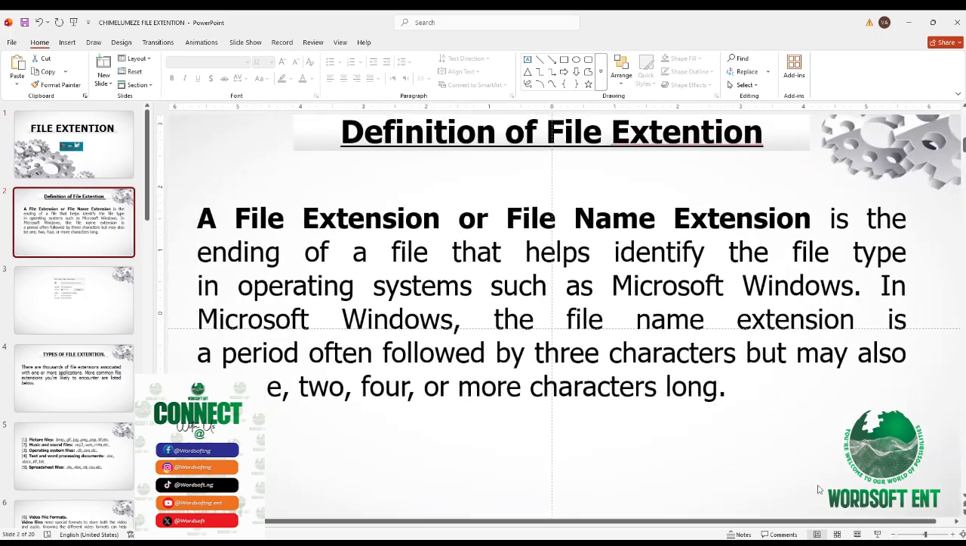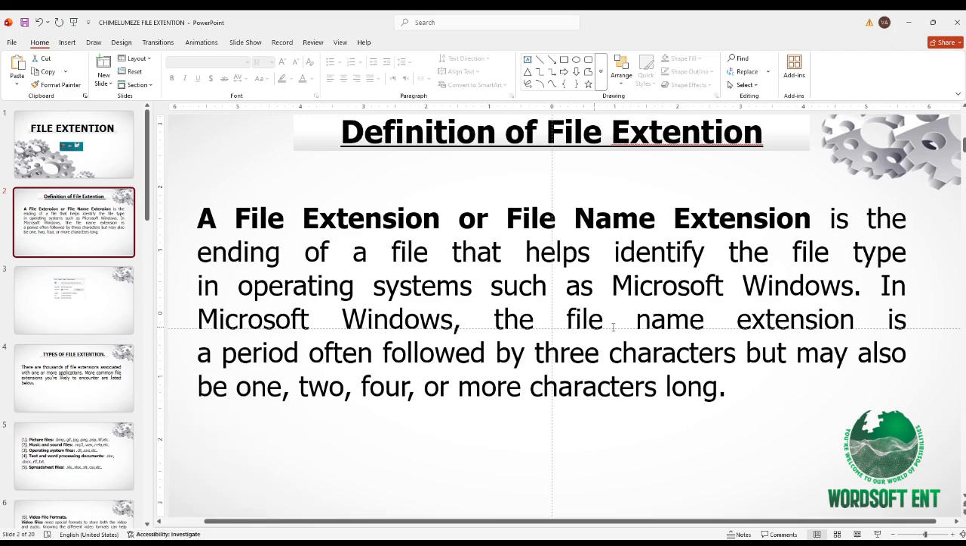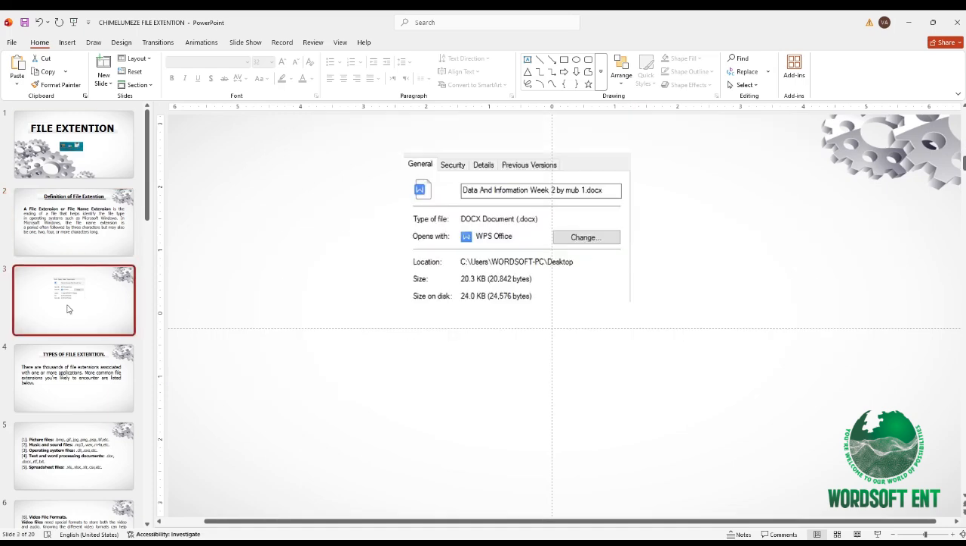So file extension is the ending of a file that helps identify the file type in operating systems such as Windows. In Windows, the file name extension is a period often followed by 3 characters, so not all the time, but it can also be 1, 2, 4 or more characters long, as I've shown you earlier.